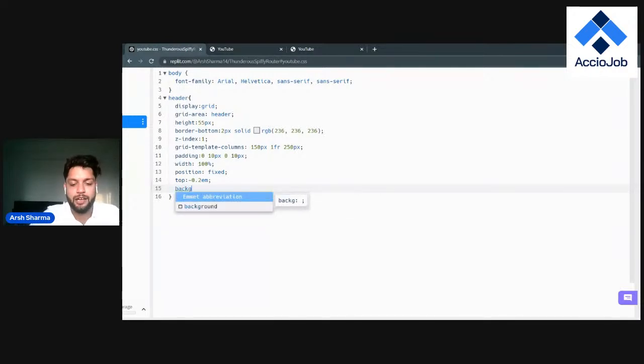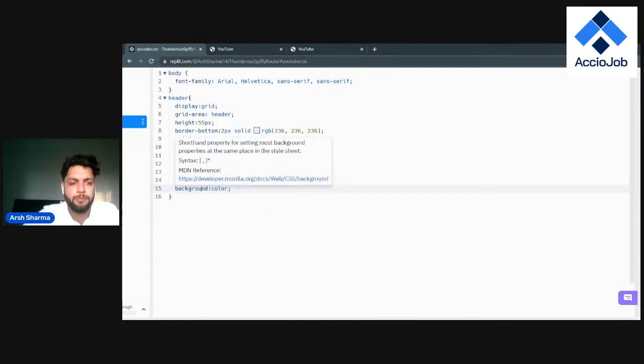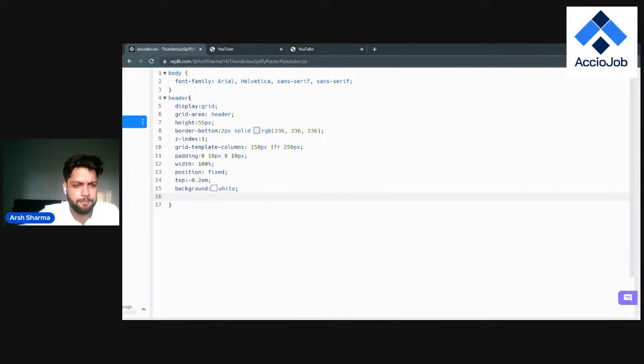So the background color property allows you to only apply a color to the background, but with the background property, you can actually apply a URL as the image. You can change a lot of things. Okay, so that's what I'm going to do here. Use the background property directly.